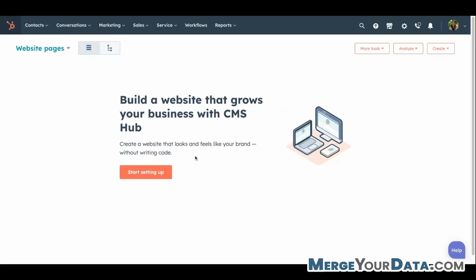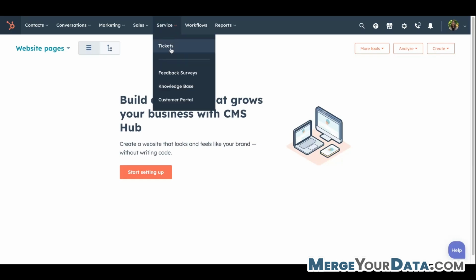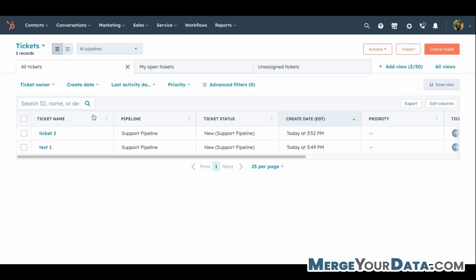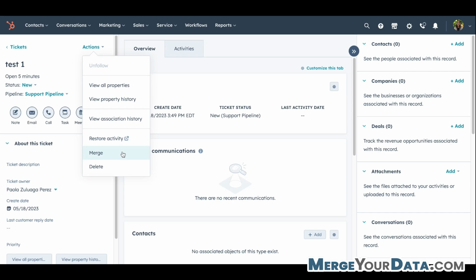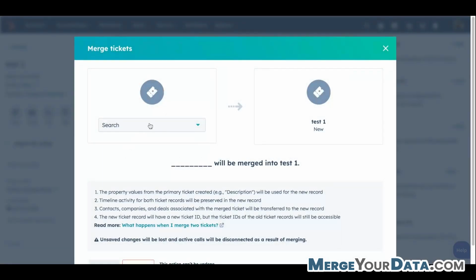So let's start. Merging tickets is pretty easy. This will take us less than a minute. Go ahead and click on Service and then Tickets. Click the ticket that you would like to merge, then Actions, click on Merge, and search for the one that you would like it to be merged into, the one that you chose before.